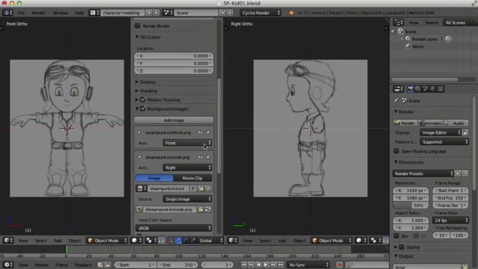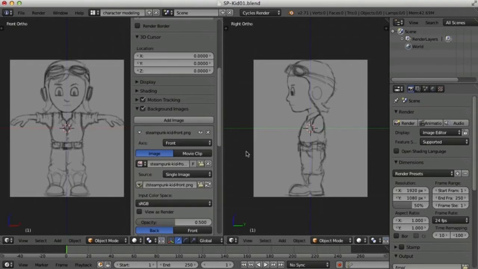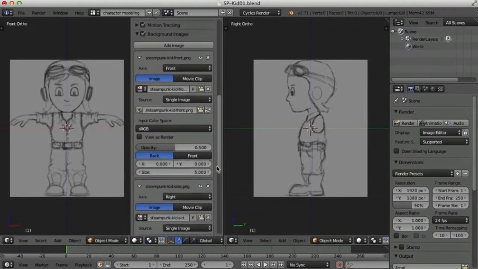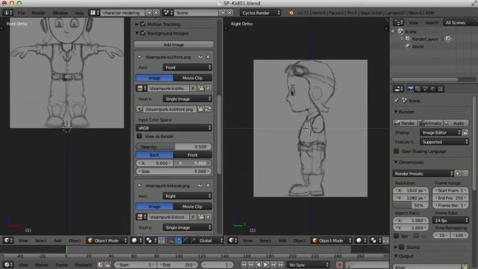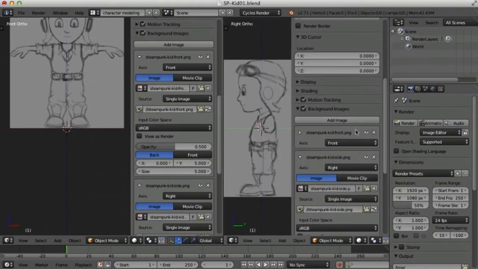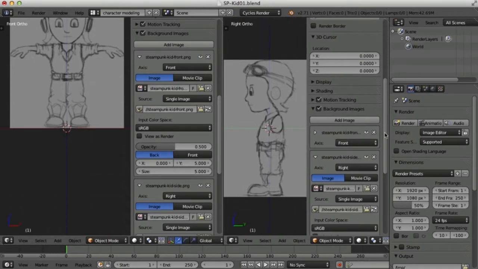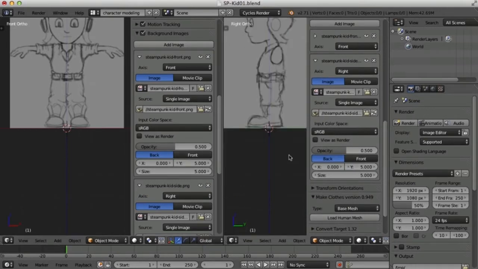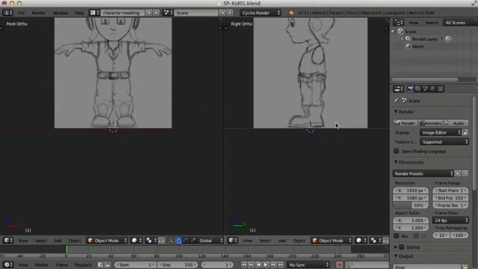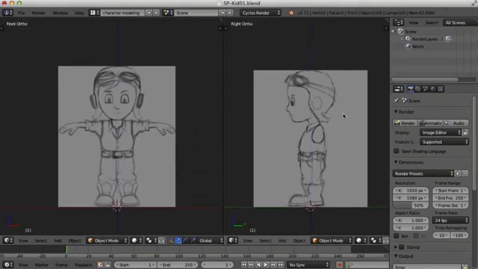He would be the front view here, right? And I could bring him up in the Y. Whoa. So bring him up to say 5. And now I can come over here with the right side and bring him up to 5 as well. Let's see if this works. There we go. Now they're on the ground plane.